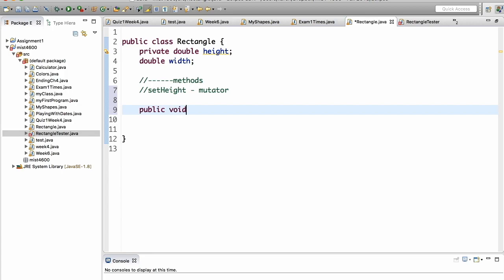Public, void. Why void? Because it's not going to return anything to us. It's going to modify something but not return something. I'll name it setHeight. And what about my parameters? Do I need a parameter?